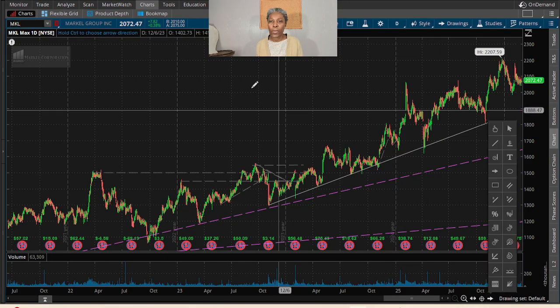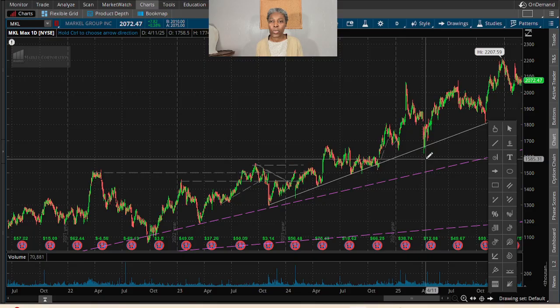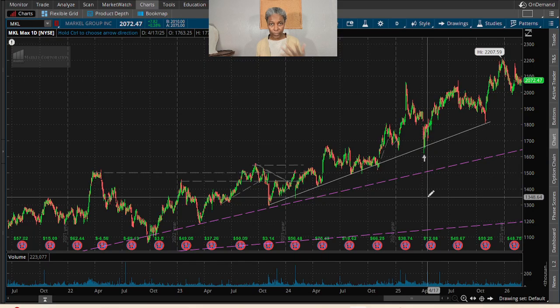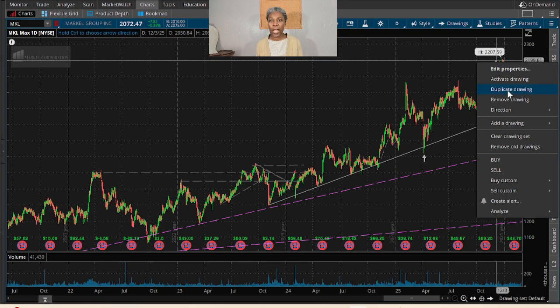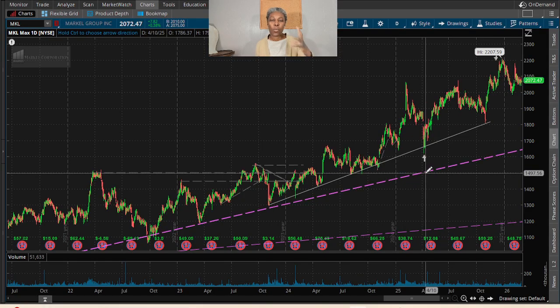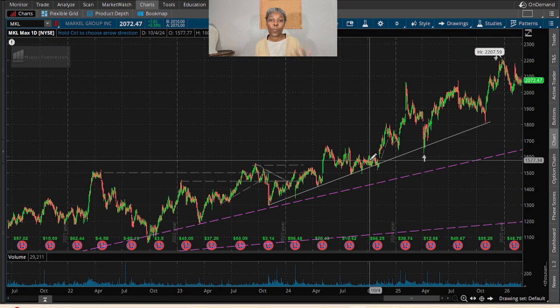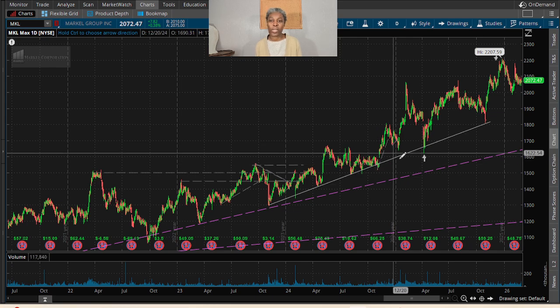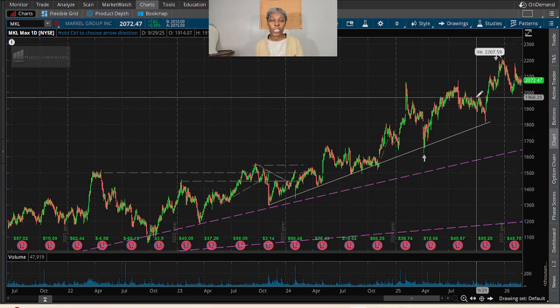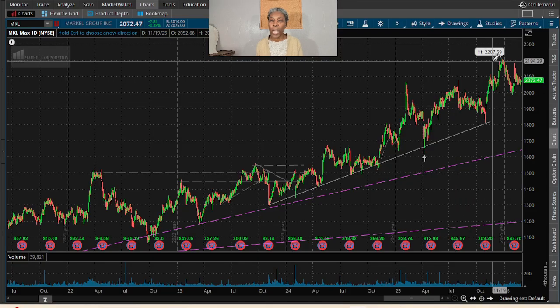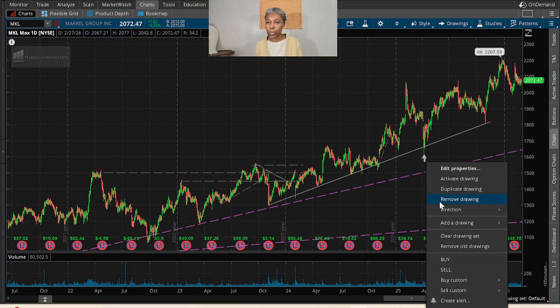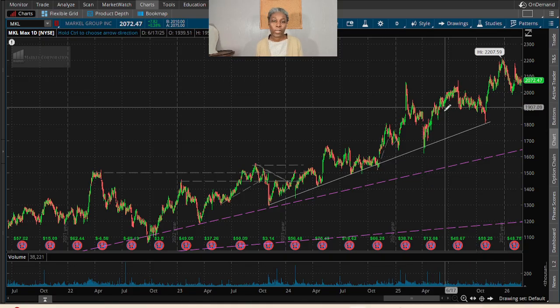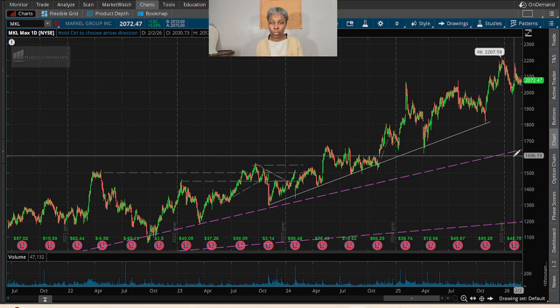I use the arrow and I will place arrows where I purchased stocks and where I sold stocks. That way, when I'm looking at the chart, I know that, oh, I purchased this stock here, and when I sold it, I will put an arrow there as well. So I use those arrow tools quite a bit, and the trend line drawing tools.